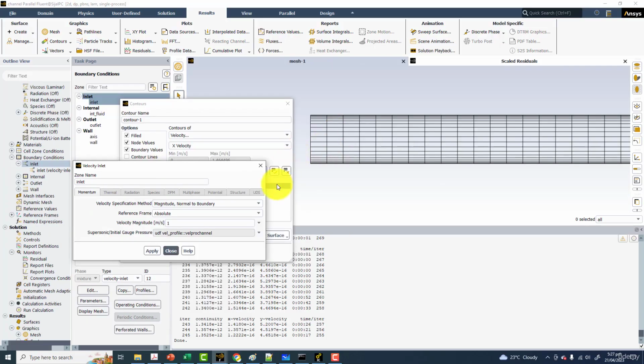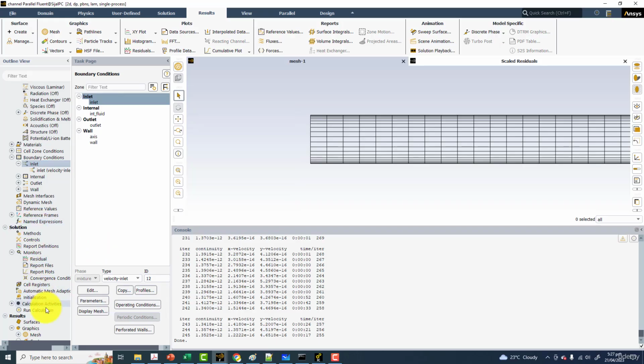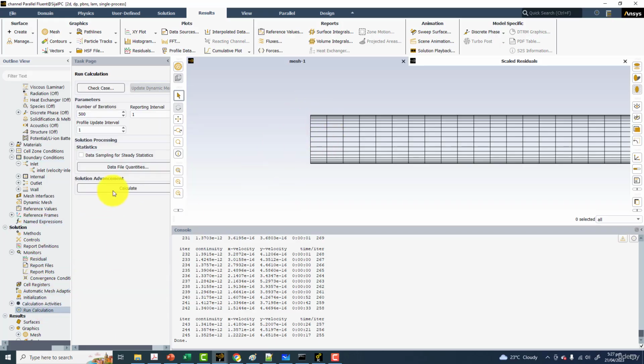Okay guys, sorry that I applied velocity profile in the wrong field. This should be applied over here. So this is the velocity profile for the channel. So apply and run calculation again. I was not getting the proper velocity vectors at the inlet.